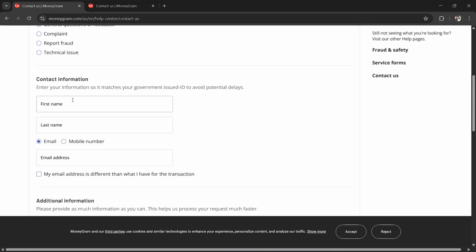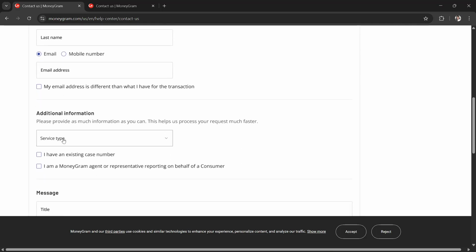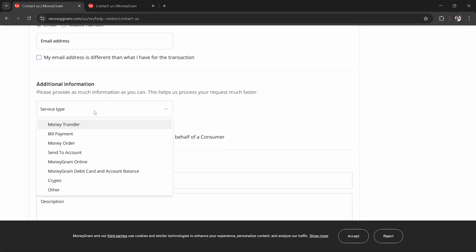So now what you will do is fill out all of this. Make sure that you have your correct first name, last name, and then either your email or mobile number. And then for the additional information, you will just have to provide as much information as you can so that they will be able to process your request much faster.